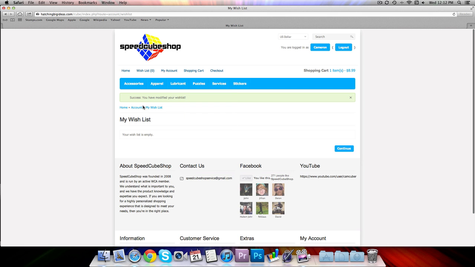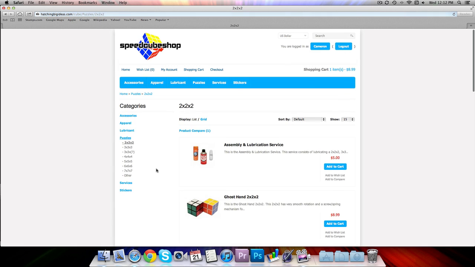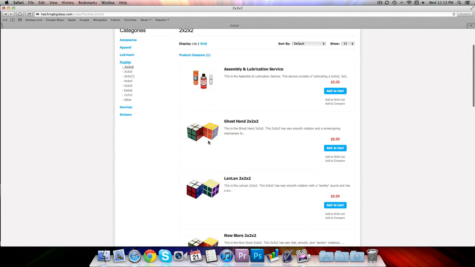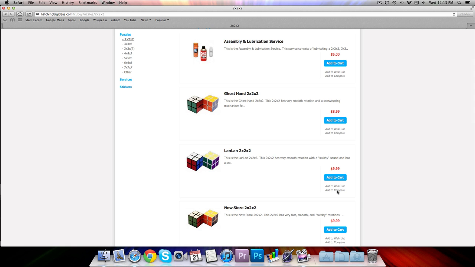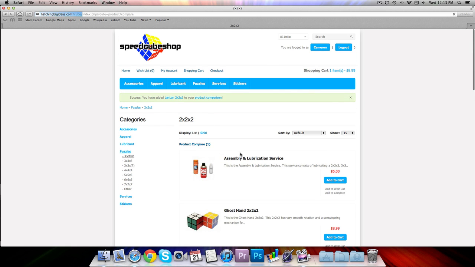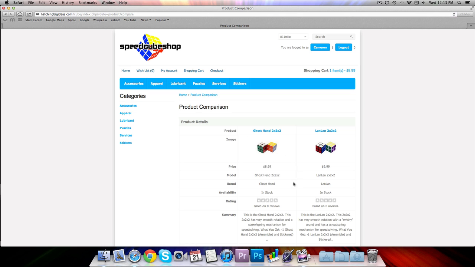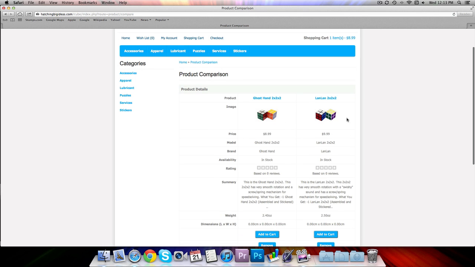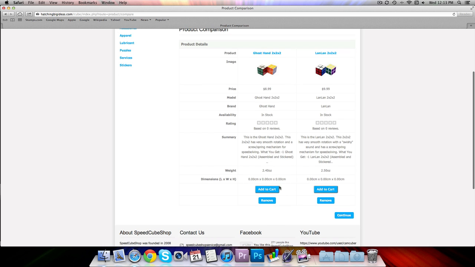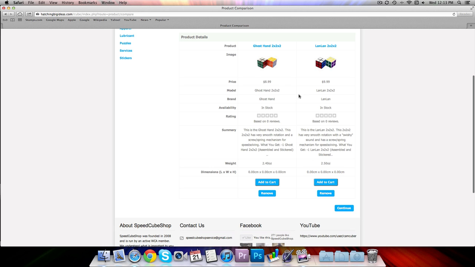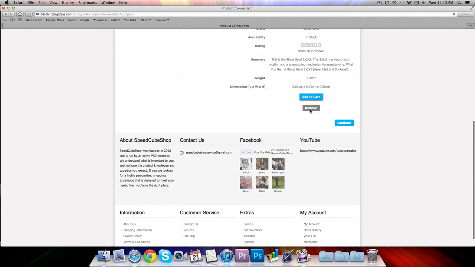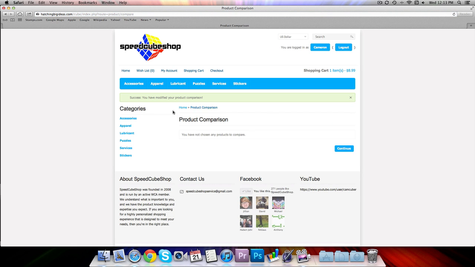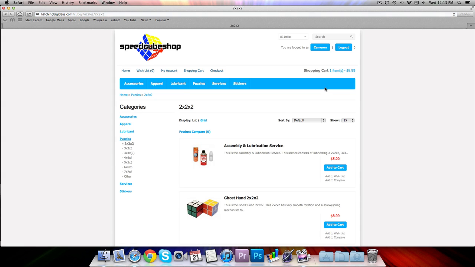And now for the comparisons, we'll go back to puzzles, go back to 2x2. Let's see about comparing. We'll compare the Ghost Hand 2x2 with the Land 2x2, for example. So I'll add that one to my compare list, and now we'll compare the products. So now you have a breakdown of the details. You have the price breakdown, you have the brand, the category, the reviews, the summary of them, the weight of the two puzzles, I don't have dimensions entered, and then you can choose from there based on reviews or whatever you want to either add to cart or remove one. So I'm going to go ahead and remove both of these just to get them out of here. So that's a nice feature too. I'm really looking for a more hands-on, user-friendly experience.